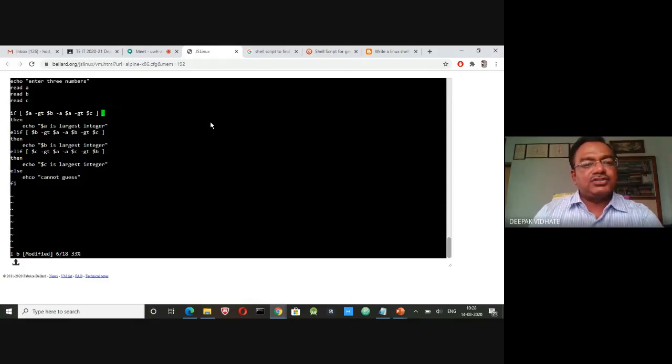Elif, now see here, it is called the nested if. If you want to nest an if, again a second if, a third if, then we have to give the nested if. See the syntax: if, then, elif, else. We are combining else and if and putting it as elif. Again in the condition, $b greater than $a, -a, which stands for AND, $b greater than $c, bracket complete. Then again echo $b is the largest integer, means B is the integer which is greater than A and C here.